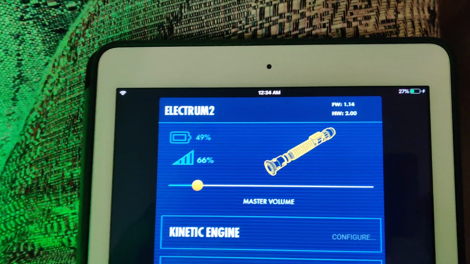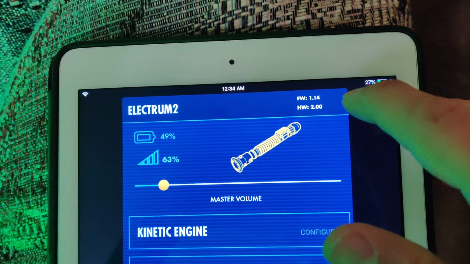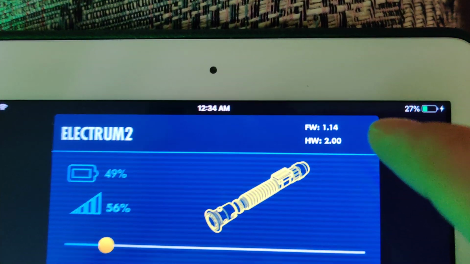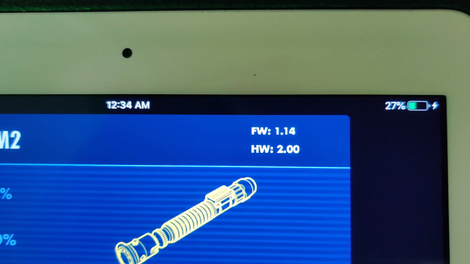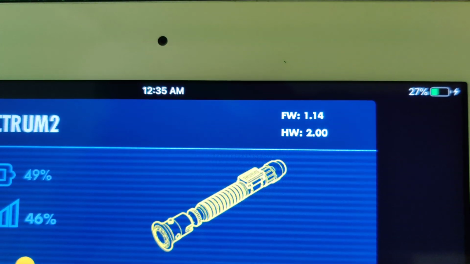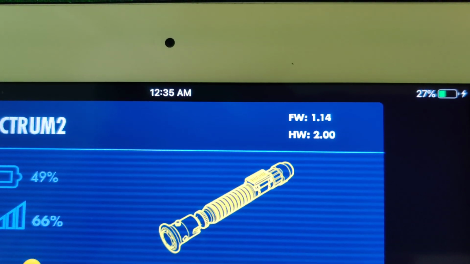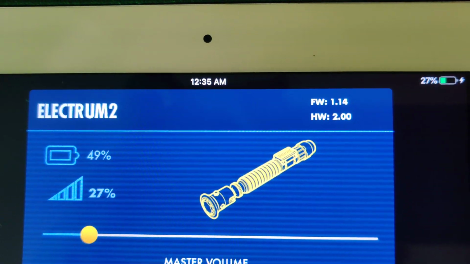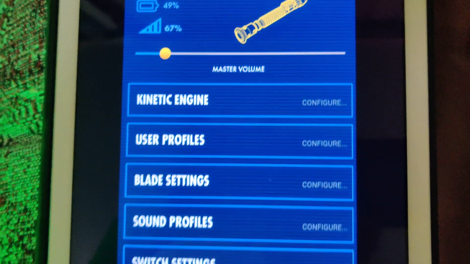Now I mentioned earlier that once you've updated the file, it should be 1.14, and that does reflect 1.14. That update is available on their site. I will link that below in the description.